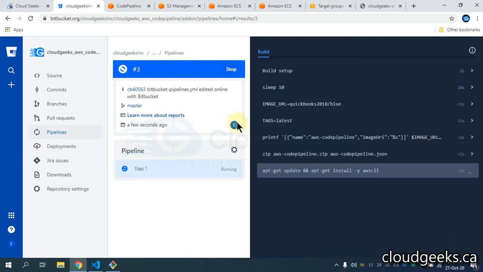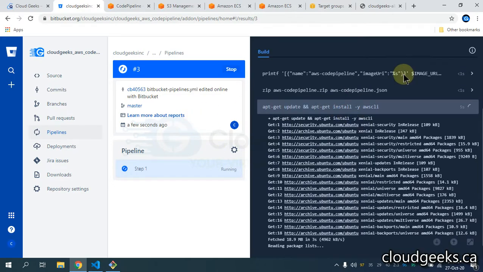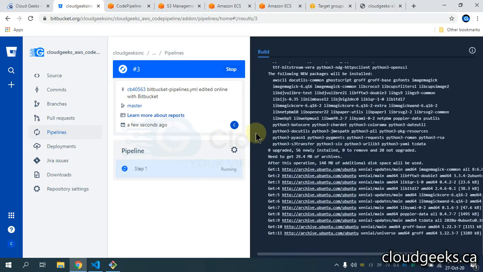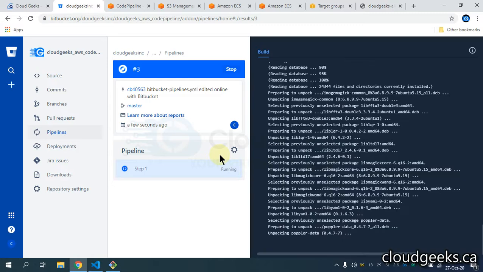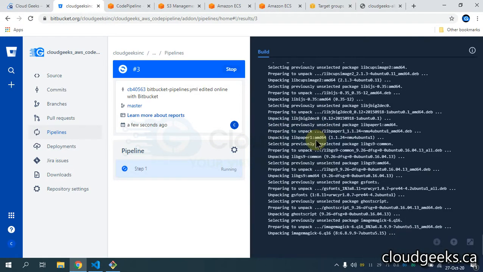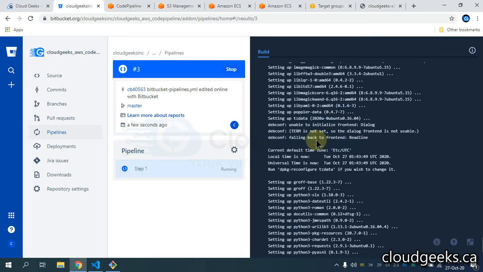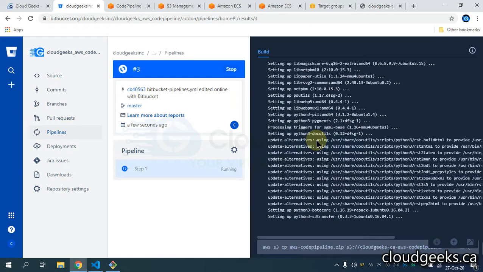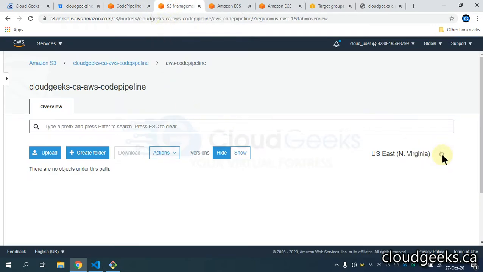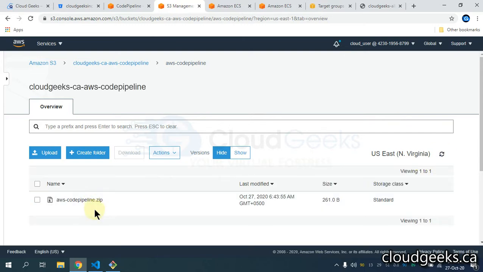So what it is doing, it is installing the CLI. It has created the zip, and it is going to copy that zip to that particular folder. Let's see whether we have a zip or not. If everything is working fine, we will see one zip file in our folder. You see, it is coming in our folder, AWS CodePipeline.